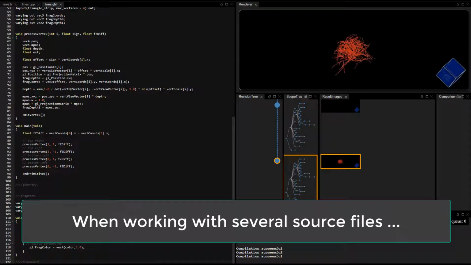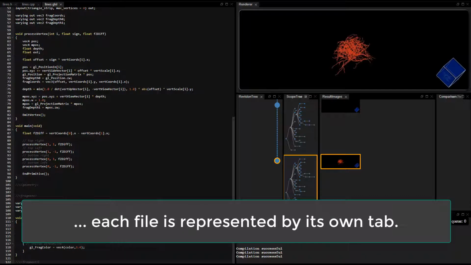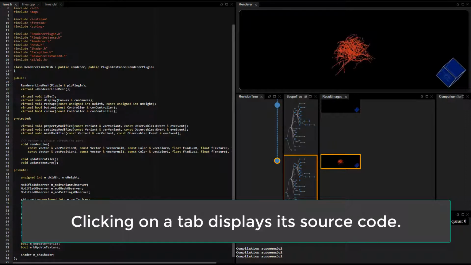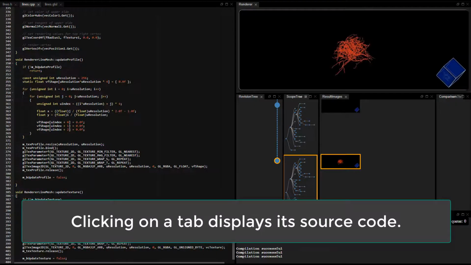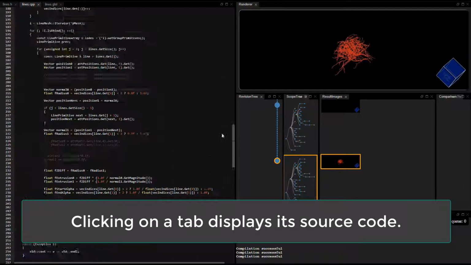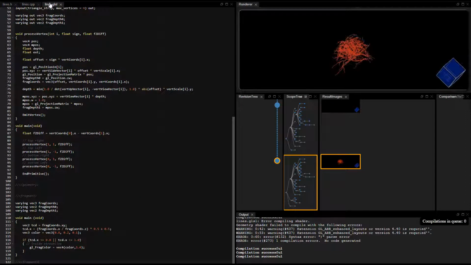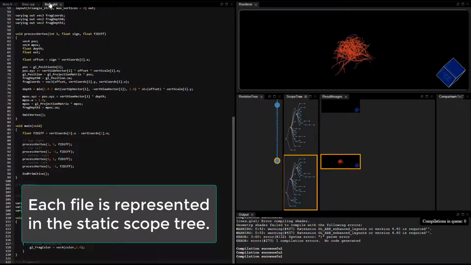When working with several source files, each file is represented by its own tab. Clicking on a tab displays its source code. Each file is represented in the static scope tree.